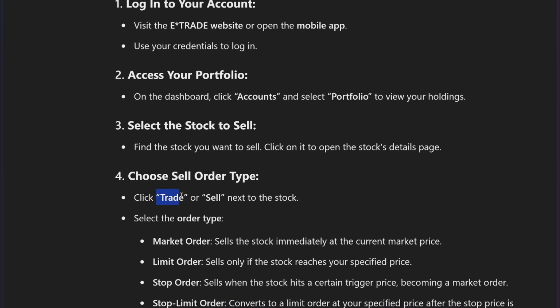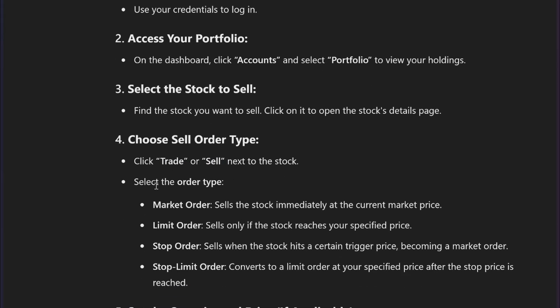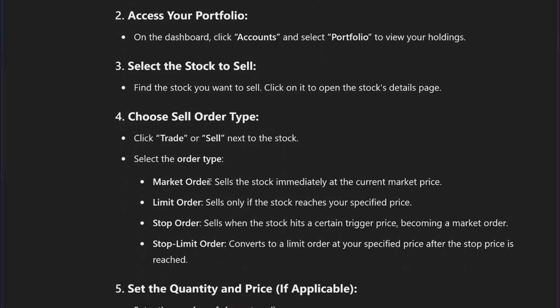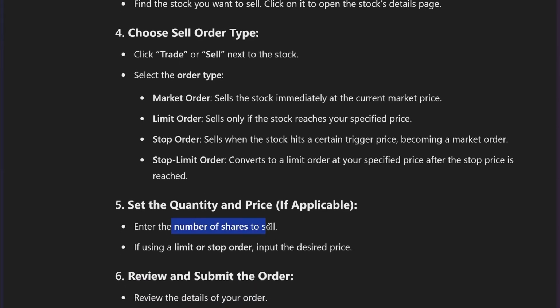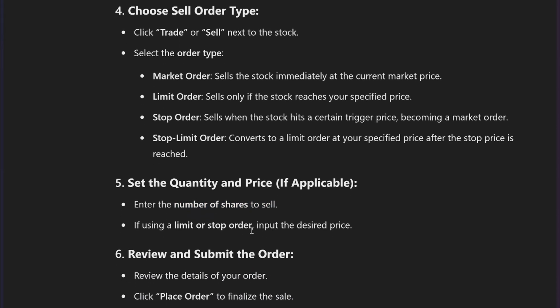From there, simply click on trade or the sell option next to the stock. And after this, simply select the order type. You can select it as market order, limit order, stop order, or the stop limit order. After this, simply enter the number of shares to sell. If using a limit or stop order, input the desired price.